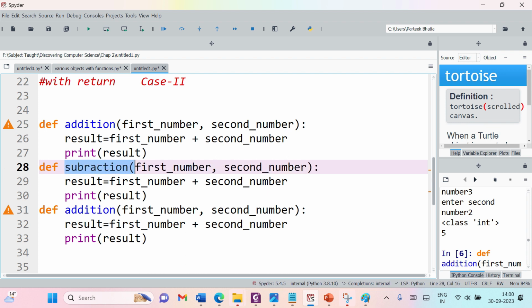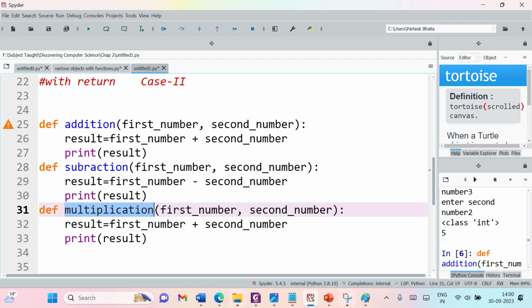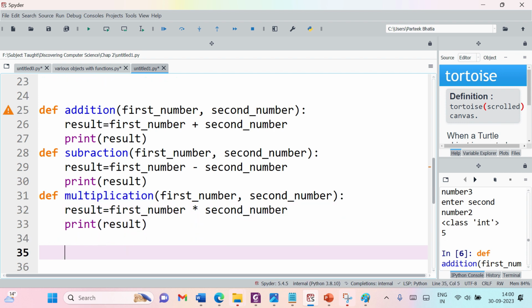So I am defining subtraction, which is taking two parameters, first number and second number. This is performing subtraction and then we are printing the result. The third function is multiplication, again taking two parameters, performing the product and printing the results. So good, we have three functions with name addition, subtraction and multiplication, taking two parameters, performing operation and then printing the value of results. Perfectly fine.